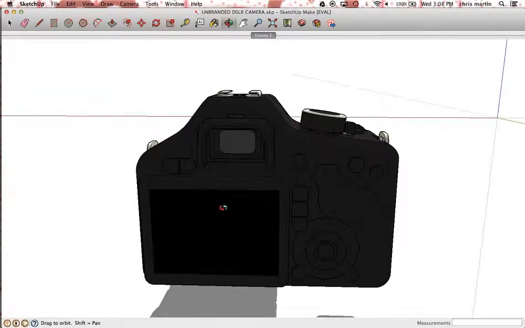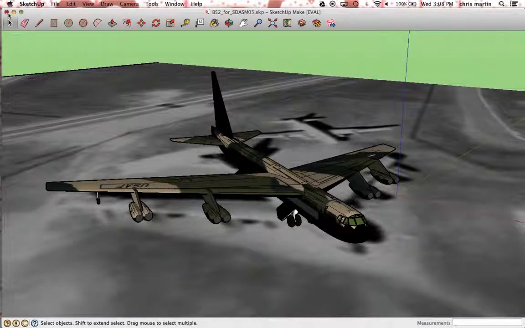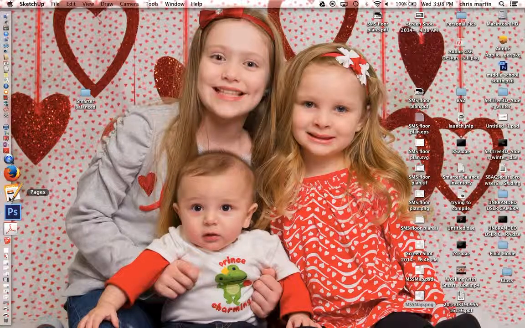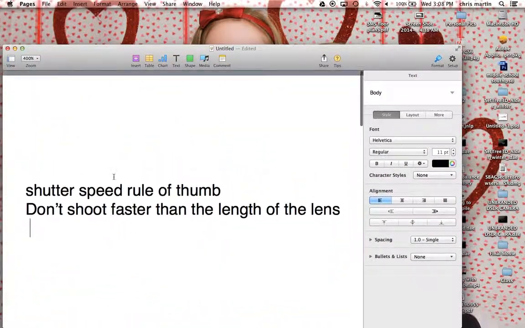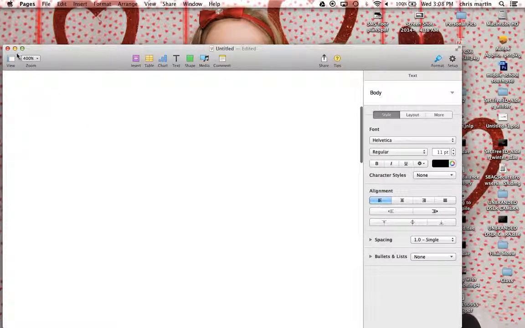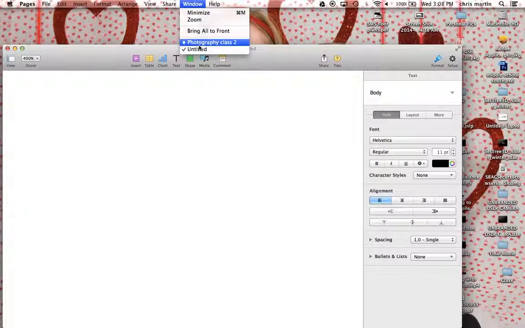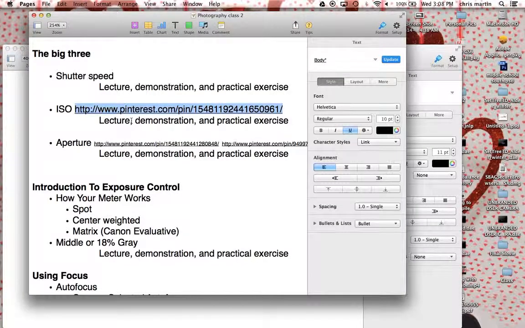And so moving right along, I don't need that. Back to my beauties. So that was the practical exercise that we ran into yesterday. There we go. Of ISO.